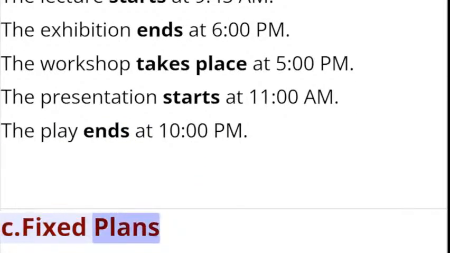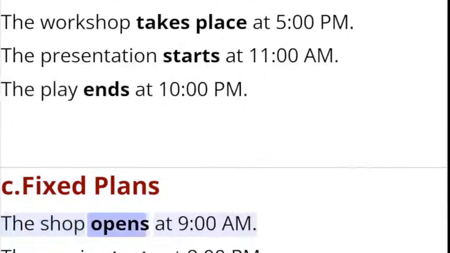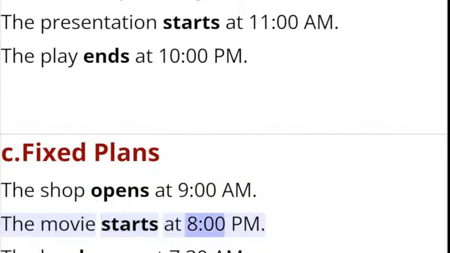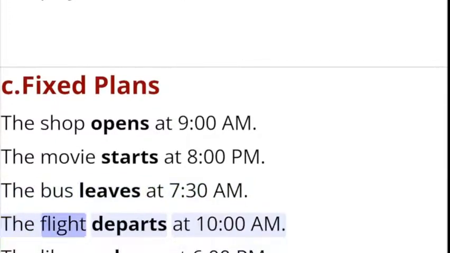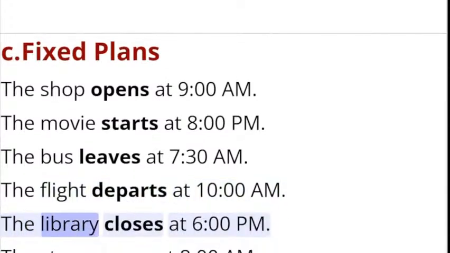See fixed plans. The shop opens at 9 a.m. The movie starts at 8 p.m. The bus leaves at 7:30 a.m. The flight departs at 10 a.m. The library closes at 6 p.m.